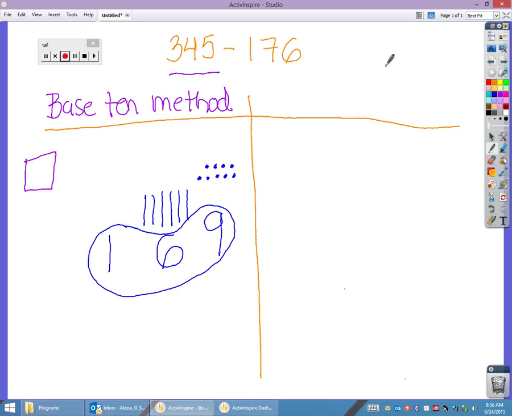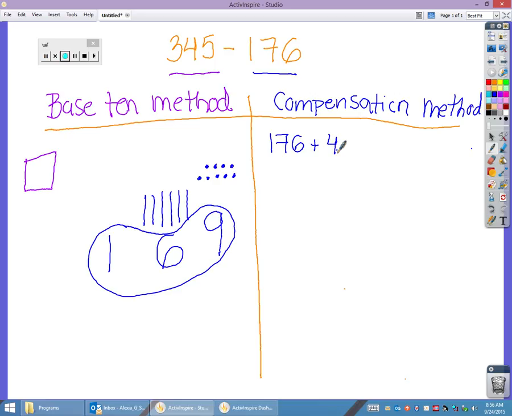The second method that we can use is called the compensation method. In the compensation method, our goal is to bring this 176 up to 345. So we're going to start with 176 and think about what we could add to it to create a number that approaches 345. I always like to work with even numbers, so I'm going to add a 4 to this 176 to bring it up to 180. That makes it a little simpler for me to work with.